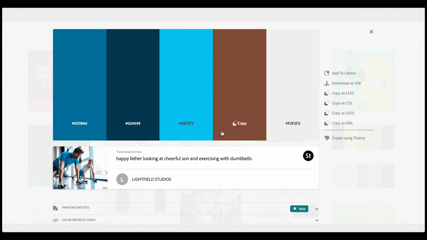So in my next video, I'm going to show you what to do with these colors and how we can start building out a fitness website just with simple, clean colors and just what we see here with this color palette.